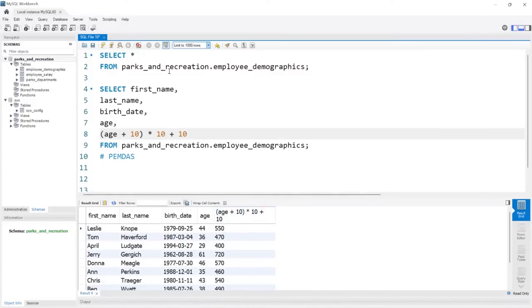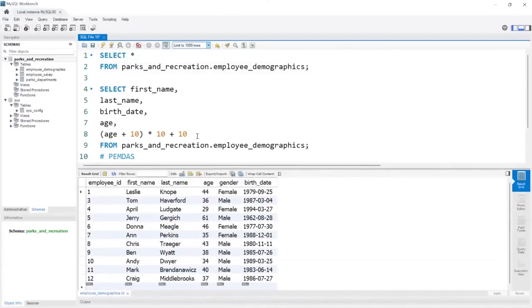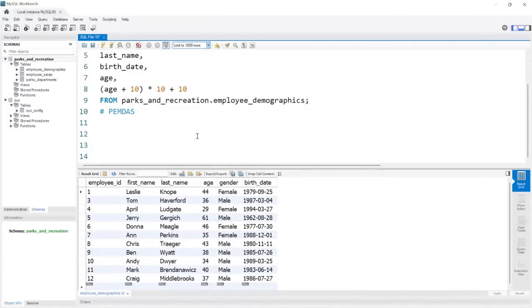Now let's go right back up here. Let's select everything again from this table. Let's pull up this table so we can see it a little better. And let's go down because the last thing that I want to show you is something called distinct. Now this is really, really useful and you use this a lot in MySQL. What distinct is going to do is it's going to select only the unique values within a column.